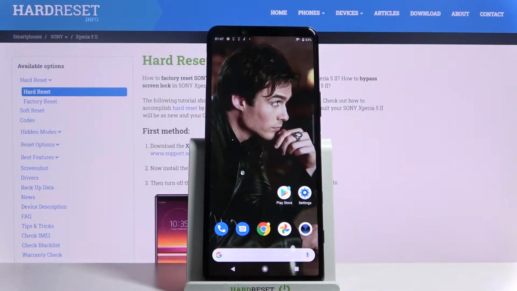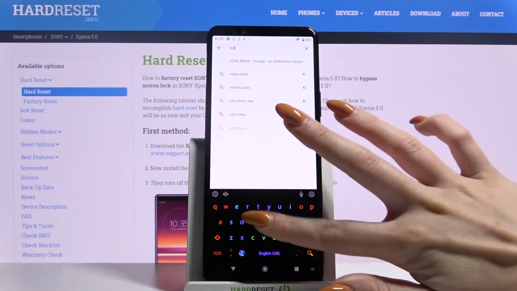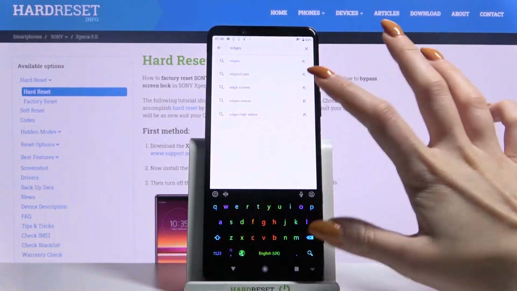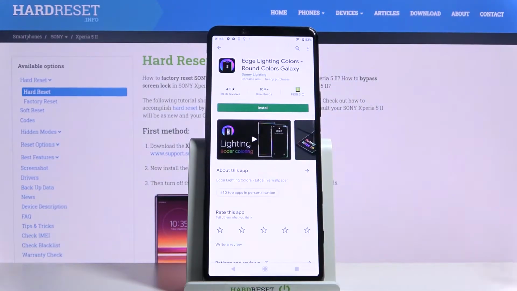Hi, in front of me is a Sony Xperia 5 II, and today I would like to show you how you can download and apply colorful edges on this device. Firstly, open Play Store, then type edges and download this app from this developer.